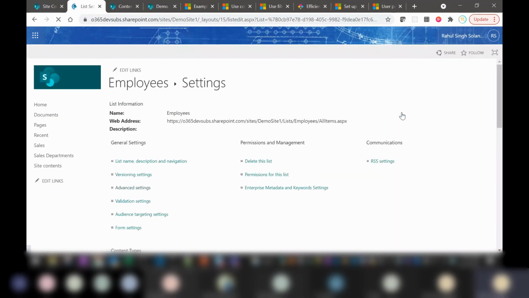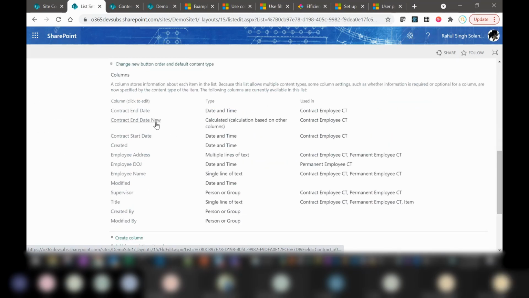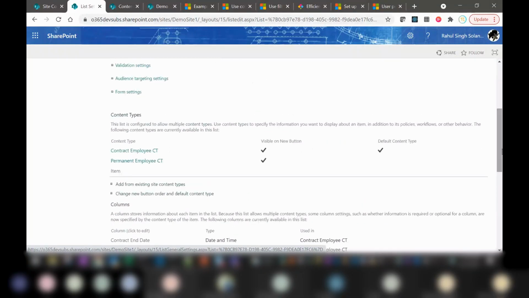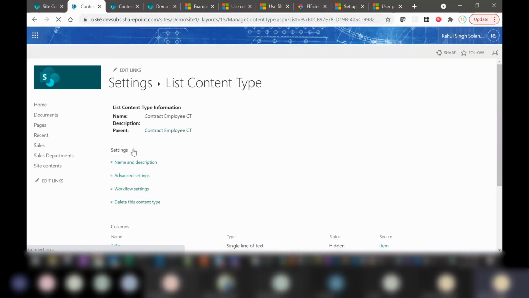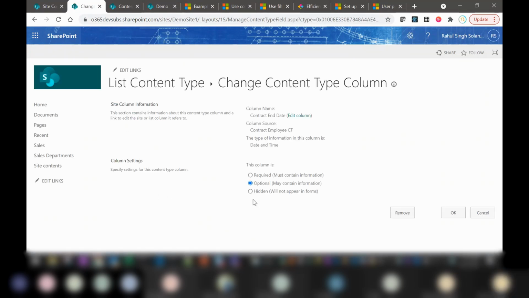If I go to list settings, this one is already added because this content type I was having. Now what I can do, the contract employee type. Now the two dates will come, right? One is my start date and end date. End date I don't want. So what I can do, I can make it hidden. In the form it will not be shown.